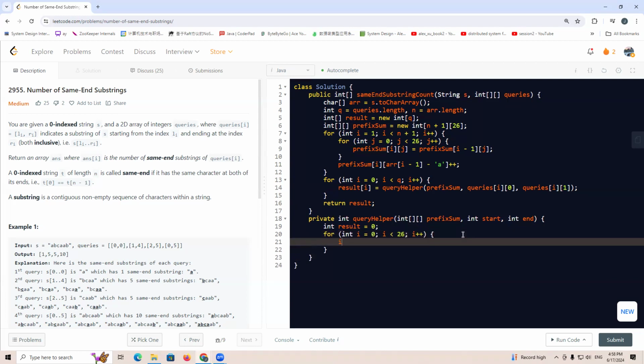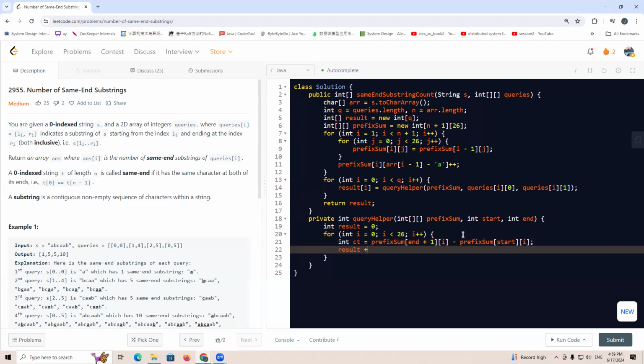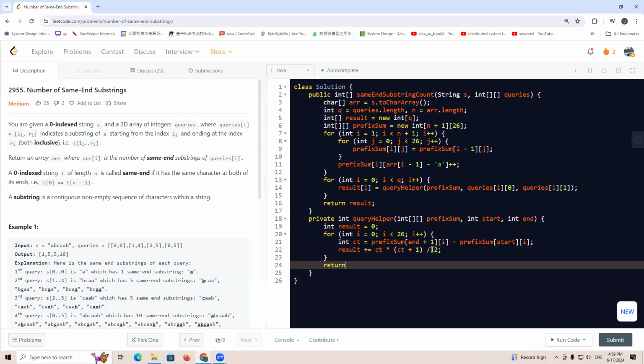And we have int count equals prefix sum end plus 1 I minus prefix sum start I, right? So we should have result plus equal to count multiply count plus 1 divided by 2, right? And then in the end return result.